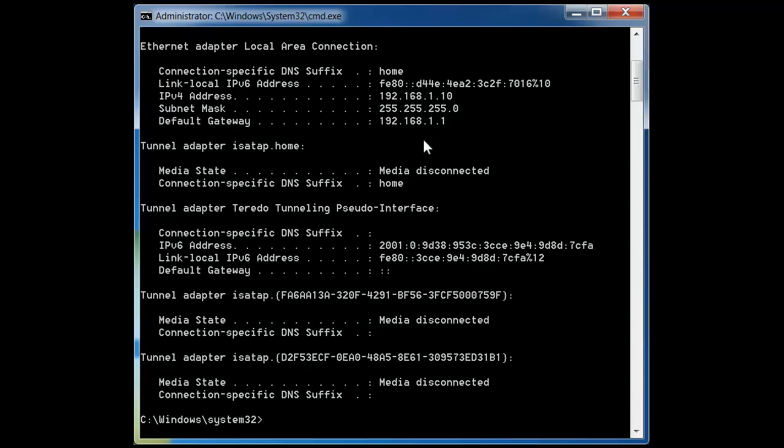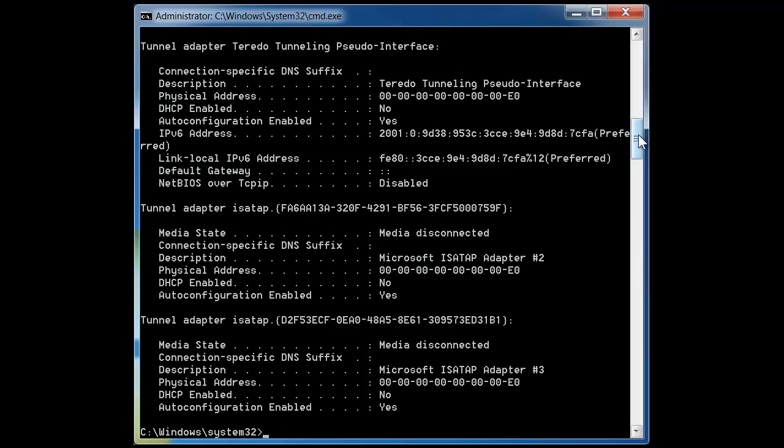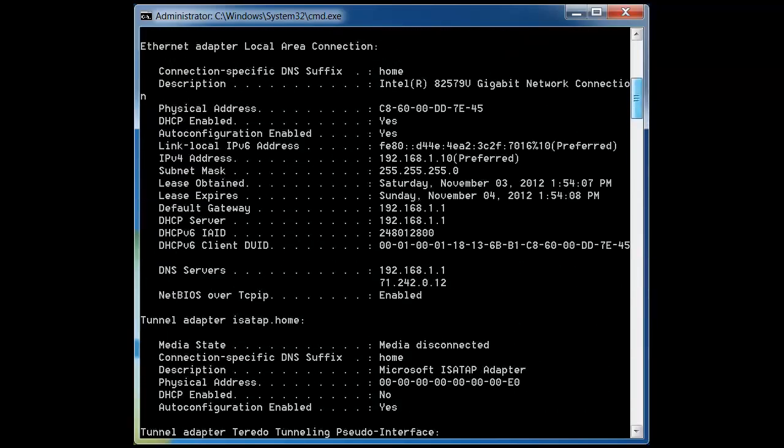As you can see, you don't get much information about your local area connection here. So what I'll do is I'll clear the screen, type in CLS to clear the screen, and type in ipconfig/all to get more in-depth information about your local area connection. Press enter, and let's go back up to the Ethernet adapter local area connection. This time, as you can see, there's much more information present. The IP address is still here. The subnet mask is still here. The router address is still here.